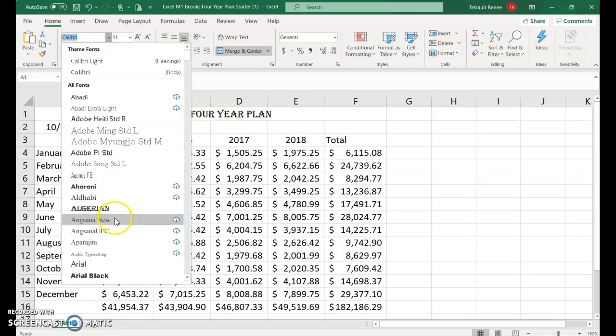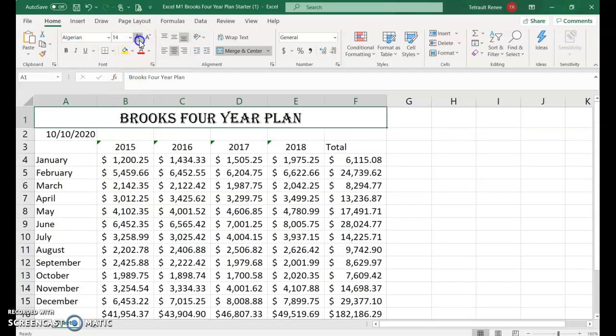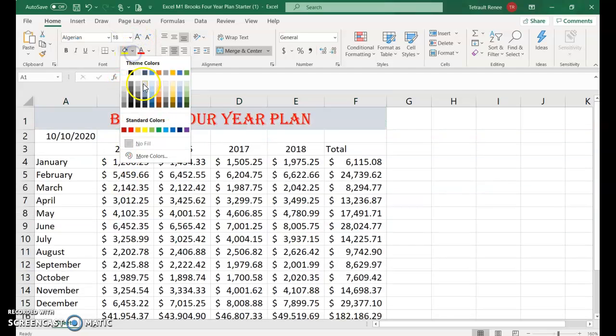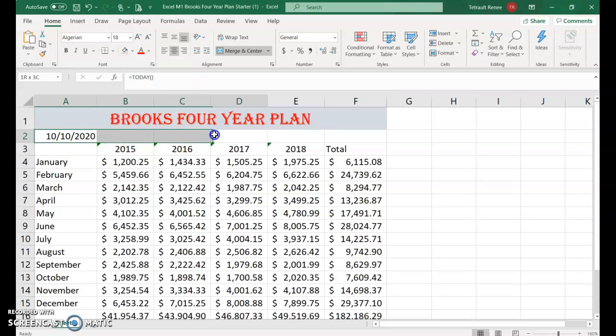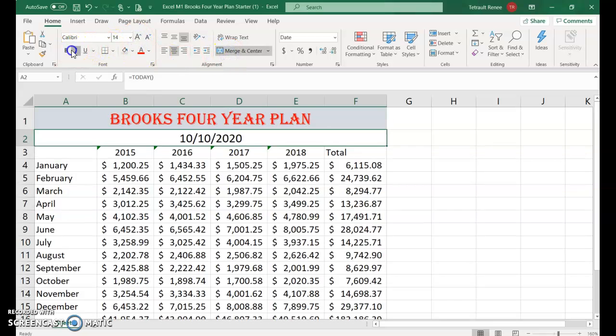And if you want to change the font, make it bigger, change the font color, add some shading, whatever you'd like. And the same thing for the year. Merge and center, you can make it a little bigger, put it in bold, whatever you'd like.